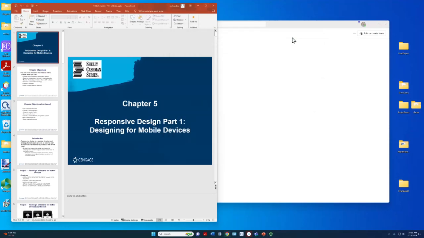All right, welcome. We're going to begin our chapter 5, designing for mobile devices. This is where we learn about fluidity, quite a big part of responsive web design, which is the ability to modify from one type of viewpoint to the other.